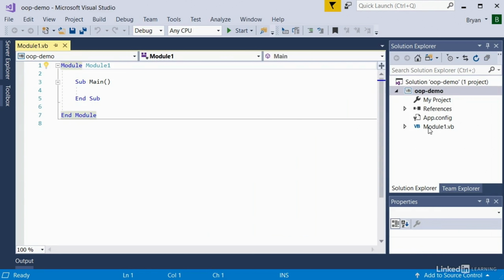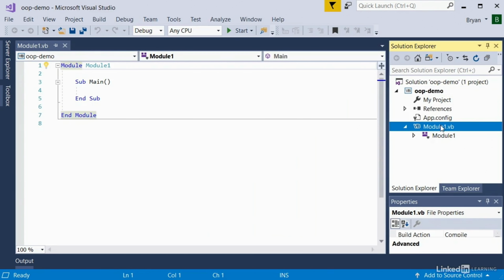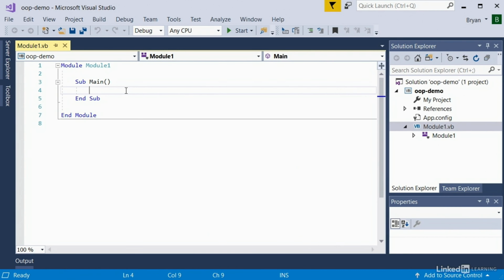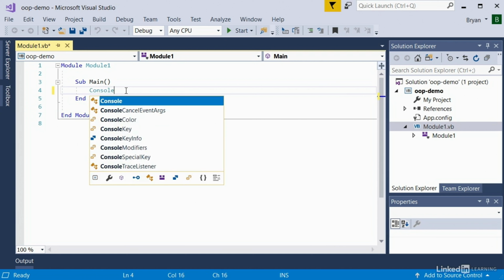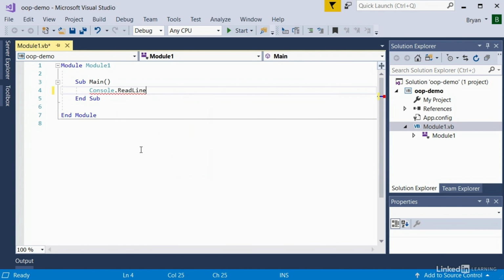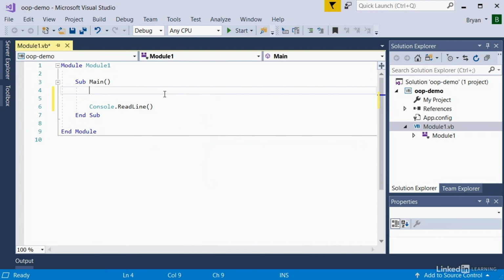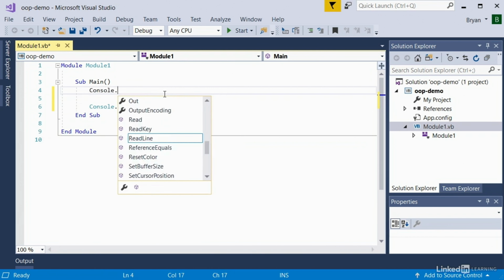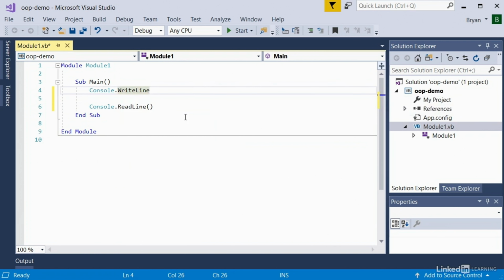So as usual, we've got our VB module, which we could rename if we wanted to. And I've got my main subroutine here, into which I can type console dot, and then double click on read line like we always do, and make a little space. Up at the top here, I'll type in console dot write line again, and put a message in here that says creating a new human object. Because what we're going to do is create a class that has properties and methods that is analogous to a human being.